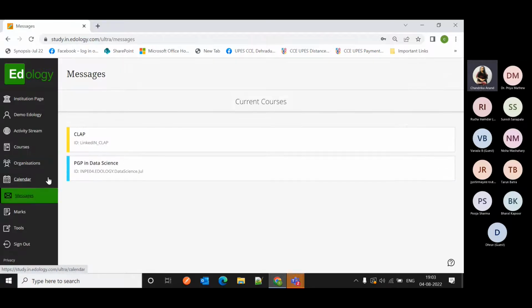And when you go to messages, you will be able to see the message in the particular course. This is how the instructor can get in touch with you, and you also can get in touch with the instructor by replying to the messages from this particular platform itself.